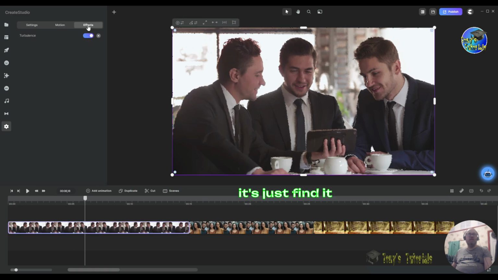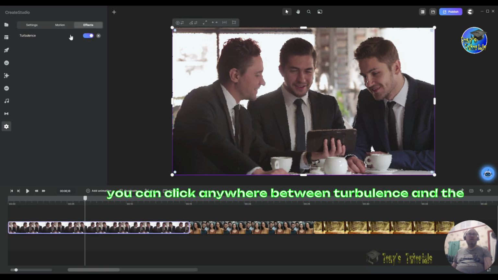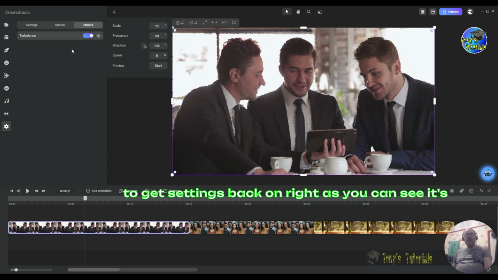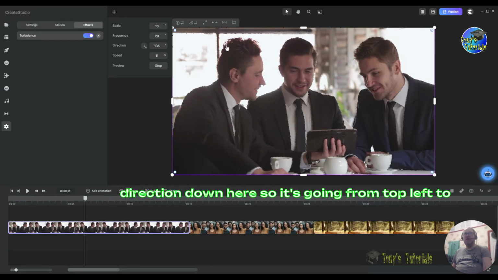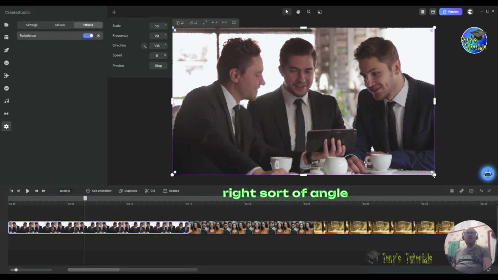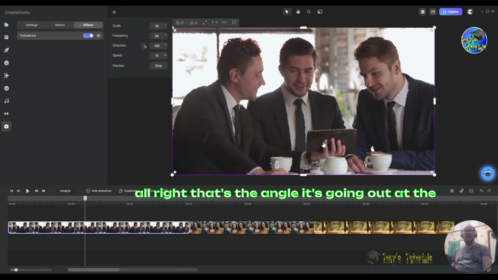Wait a minute, let's just find it. You can click it anywhere between turbulence and the toggle to get settings back on. As you can see, it's already got some settings on, so let's just preview that. It's got a little preview start area here, so you don't have to keep checking it while going down here. You can just do it that way and it will show you what it looks like. It's going from top left to bottom right, sort of angle. That's the angle it's going at the moment.